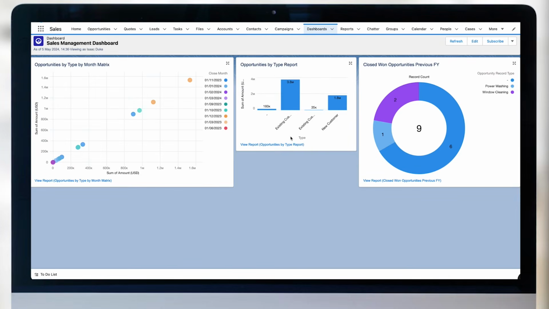So if I have a dashboard component showing the total won opportunity amount for the quarter, and I'm the admin, and I set it up to run as myself, even those users who don't have access to opportunities would see the total amount on the component if they have access to the dashboard.